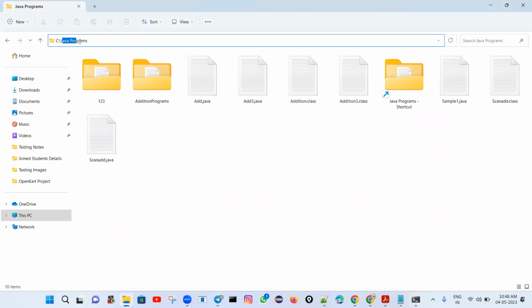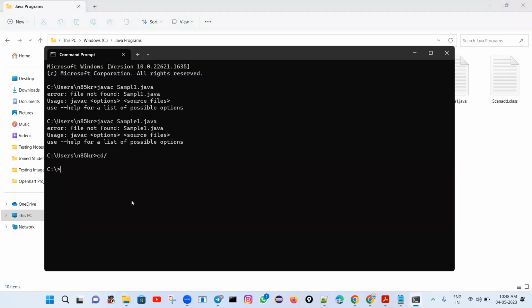Right, Java programs. If you want to write or if you want to copy. So cd means change directory.